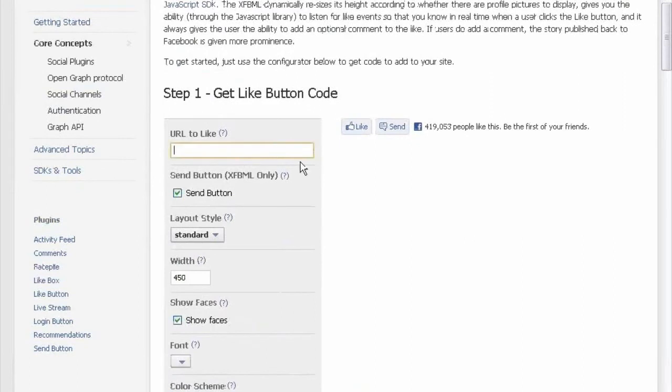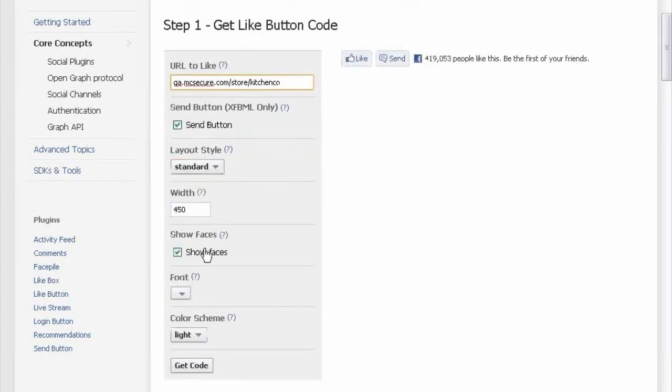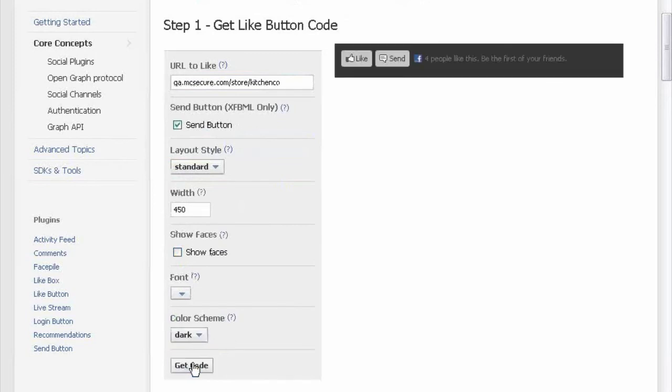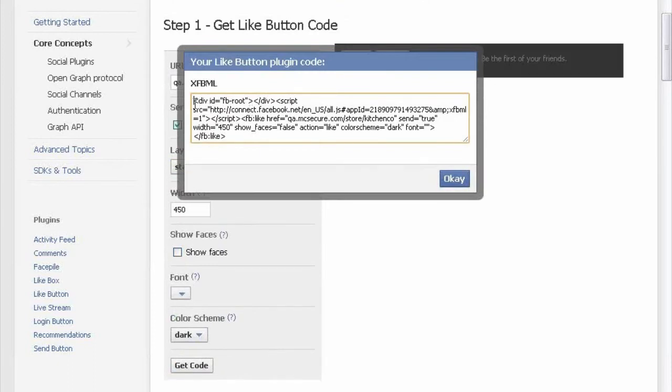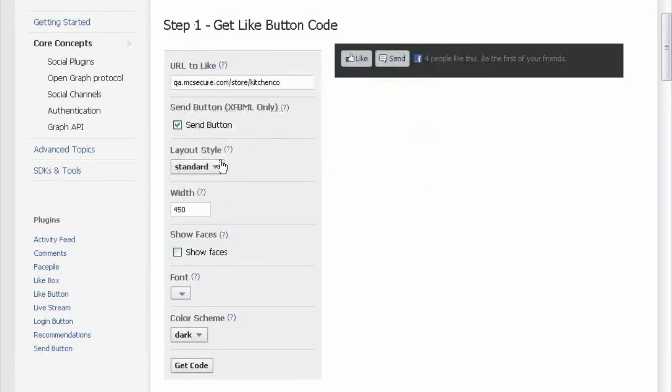So in this case, I'm using their like button widget to generate a like button for my store's main page. This can also be done for each individual product page, so you can actually go through and, using this widget, create a specific like button that will like that product in particular. If someone were to like it on their Facebook page, it would direct anyone checking it out specifically to that product, and it would also label it as such.